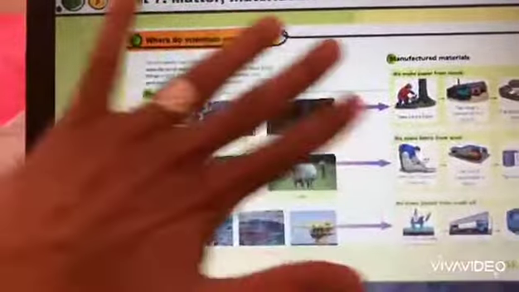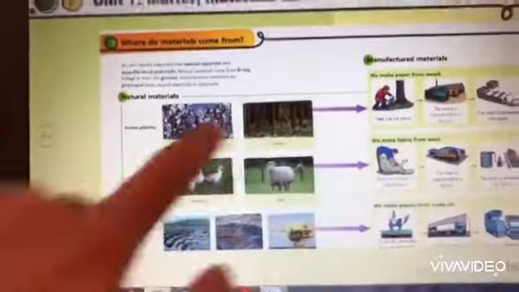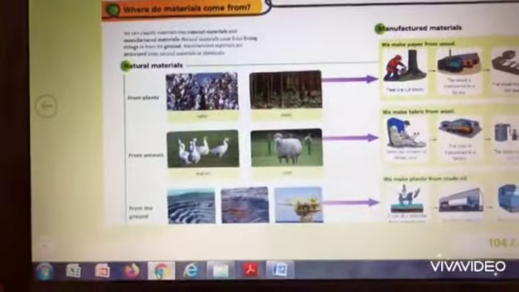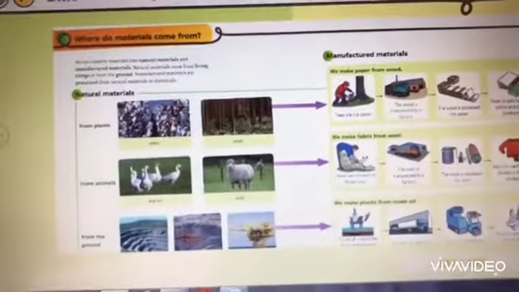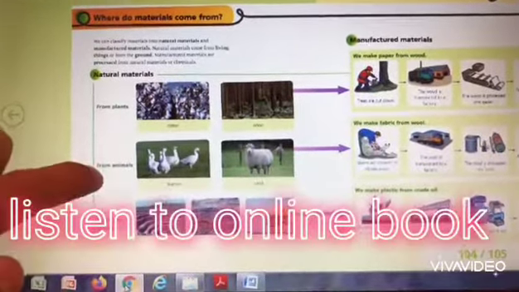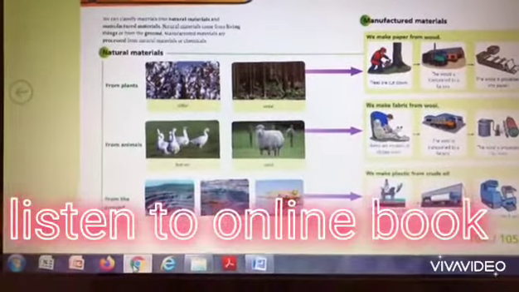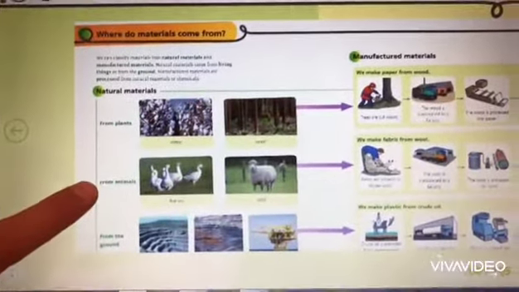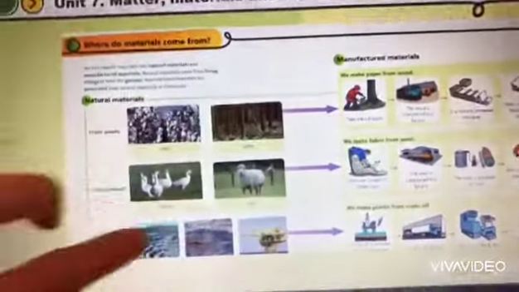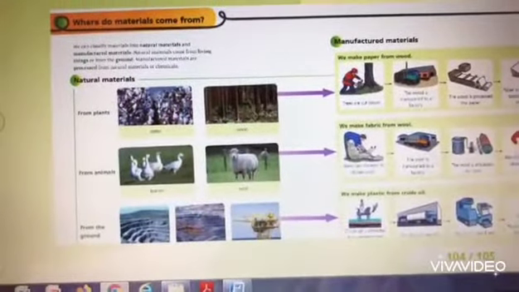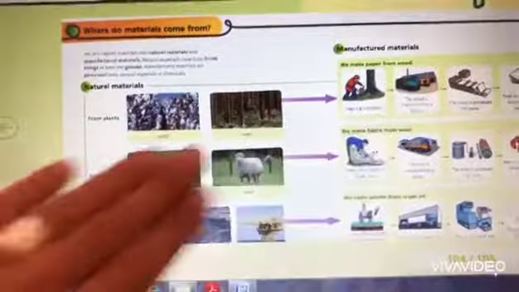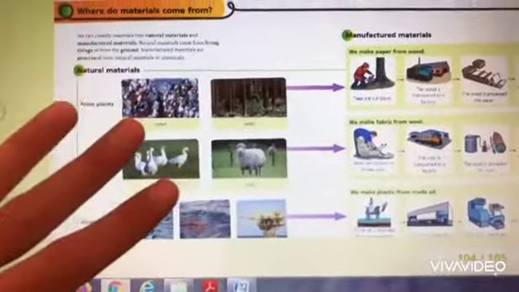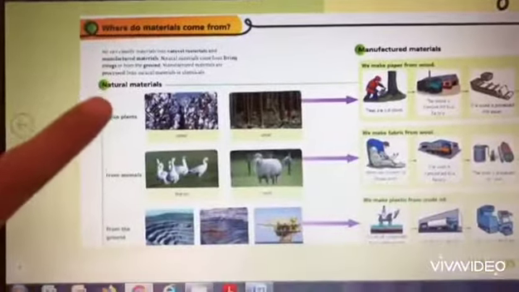You need to read the 2 pages, and you can also use the online book, so you can listen to the audios. It will help you to understand better, to follow the reading, or you can read the explanation by yourself, looking at the pictures.